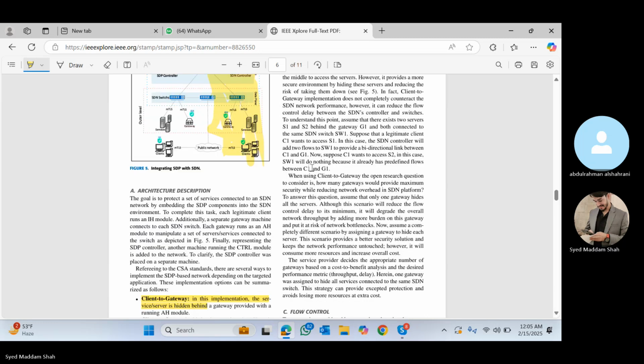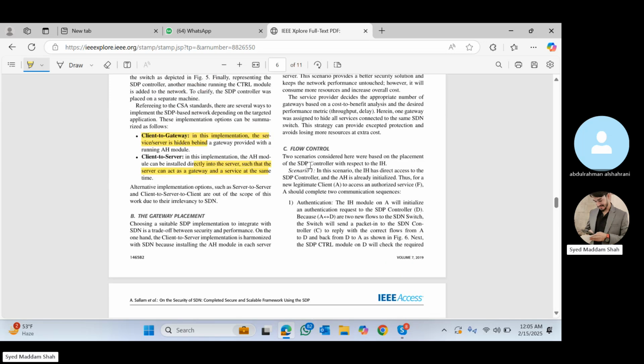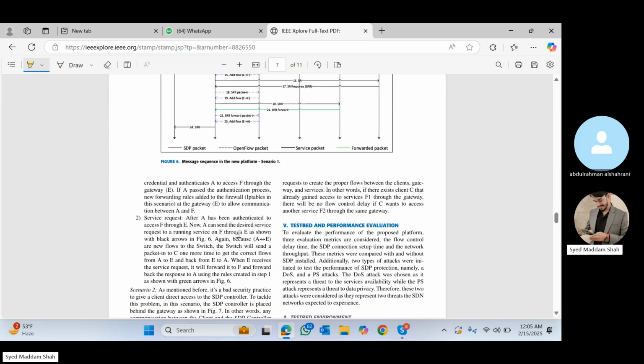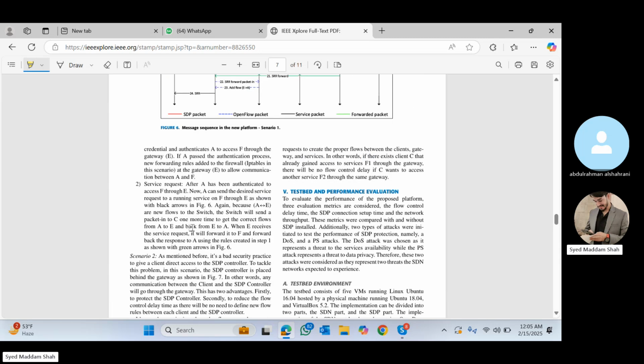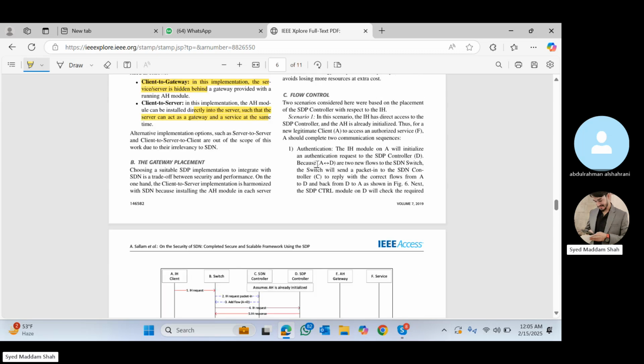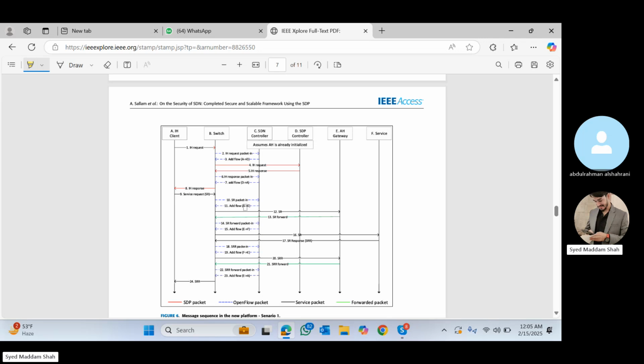After that, let's complete the paper as well. Now, flow control and communication. This section mentions how STP and SDN components work together when a client tries to access the network. These are the steps: authentication and service request, and then the scenarios are mentioned here. First of all, the authentication process. If we talk about how this flow is created, it covers both scenarios: scenario one, where a gateway is used, and scenario two, where the server is installed directly. The first step is the authentication process.